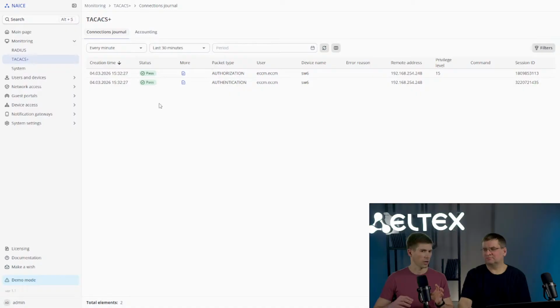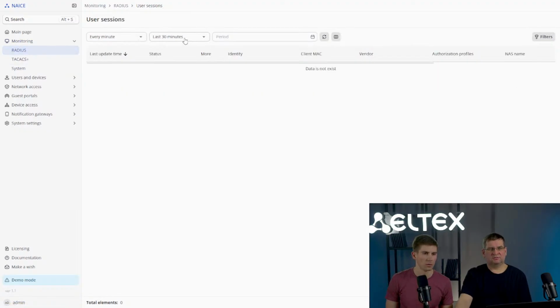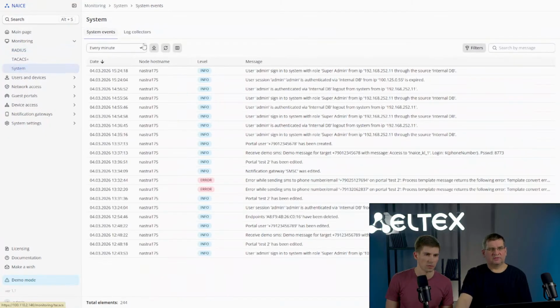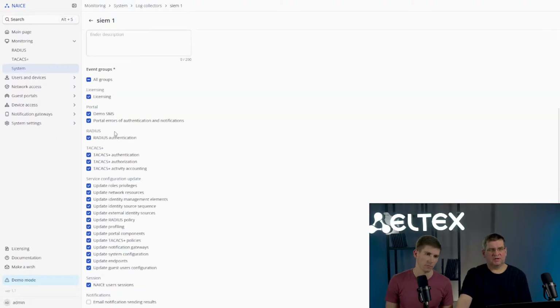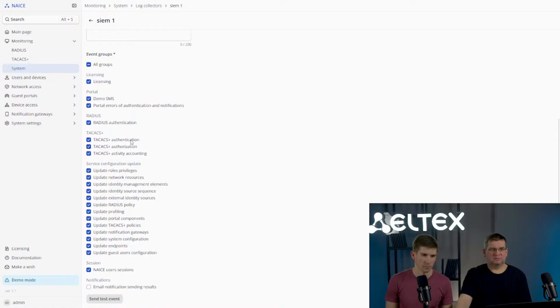Hey, can we send these commands to a third-party system as well? Yes. All this information which we can see in the monitoring tabs, we can send to different log collectors. For example, here you can see the settings for a log collector. Here we appoint the IP address, port, protocol, and the type of events which we want to send to this log collector or SIEM system.